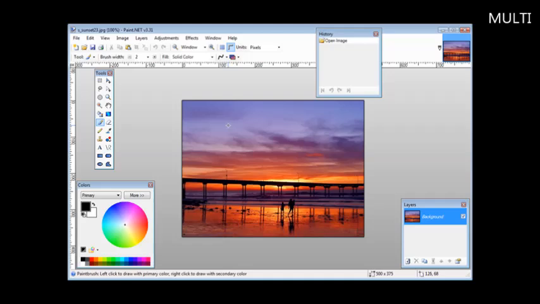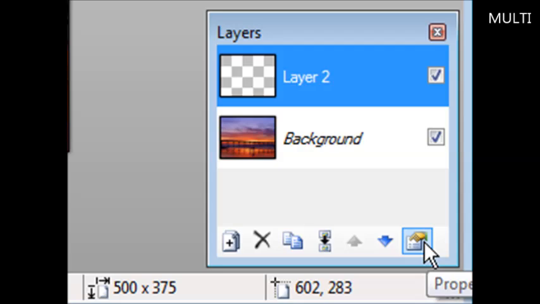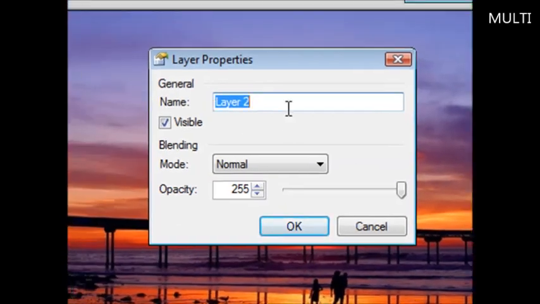Now if you have a caption you want to put on here, it's very simple to do. All you have to do is go up to Layers and click Add a New Layer. Then over on this side, you can right click. Then down at the bottom, you click on Properties and just give it a name for your layer. Call it watermark or whatever you want to call it.